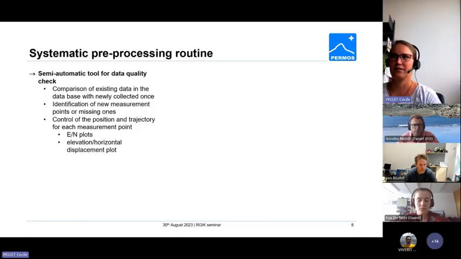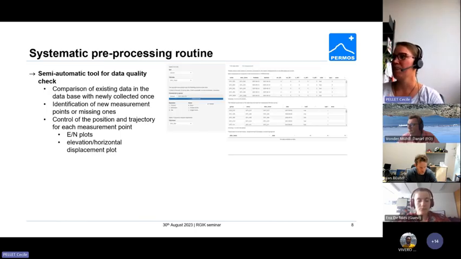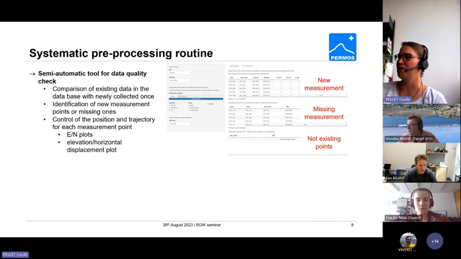Once the data and the metadata are collected, we need to check the data. For this, we developed a semi-automatic tool that takes into account the already existing data from the preceding years and then compares it to the newly collected data to identify if there are missing data, if there are wrong data, or if some corrections are needed. It's a bit small on the screen, but basically we enter our data file and then we have these three tables.